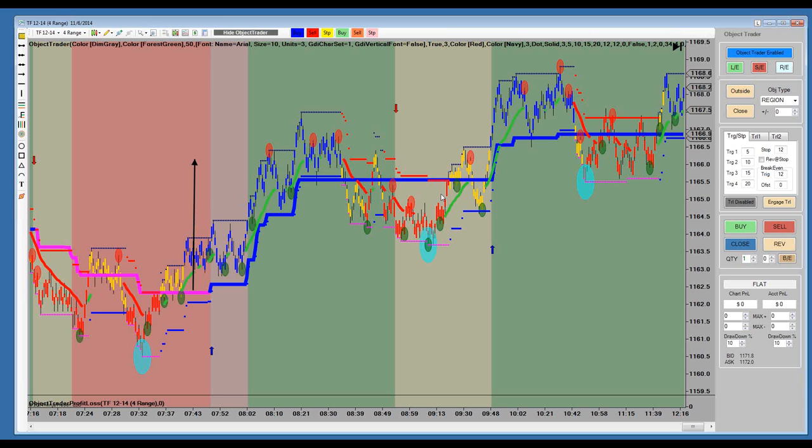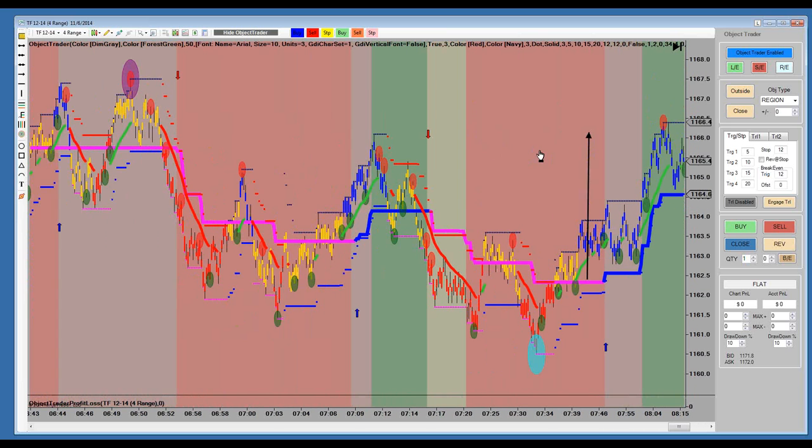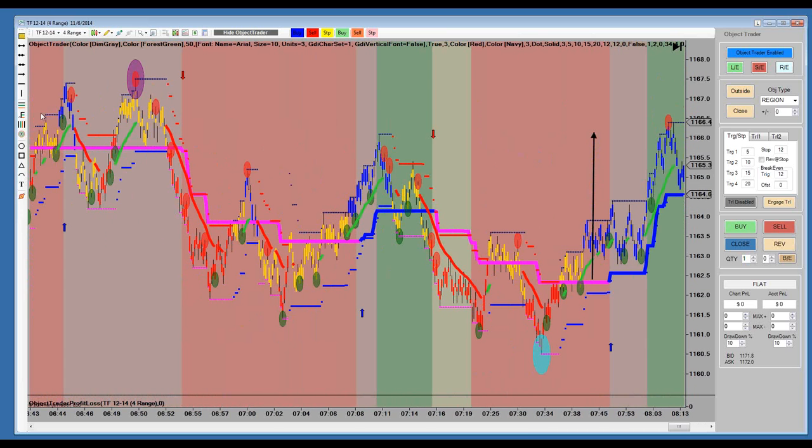If you are below, let me see if I can find a downtrend here. There's a couple of them right here. If you're below the trend line and the background is red and the bars are red and you're stair stepping down, we are generally looking for shorts only.